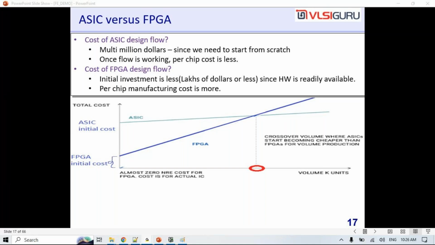How many chips do I have to manufacture? Based on that, I will get to know the number. Let's say I only want to manufacture 1,000, because I'm targeting something for flights, aeroplanes, right? Hardly thousands of flights get manufactured, not lakhs, right? Given that, I will choose FPGA, because overall FPGA will be cheaper for me compared to ASIC. But if my target domain is a mobile phone, I'll always go with ASIC.